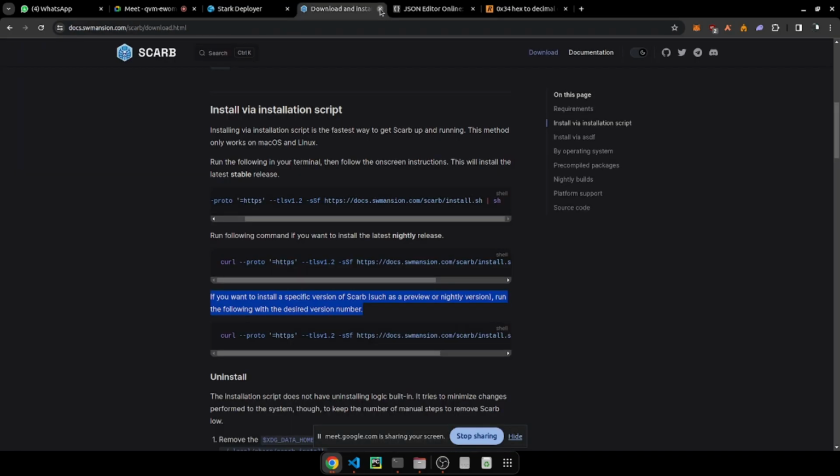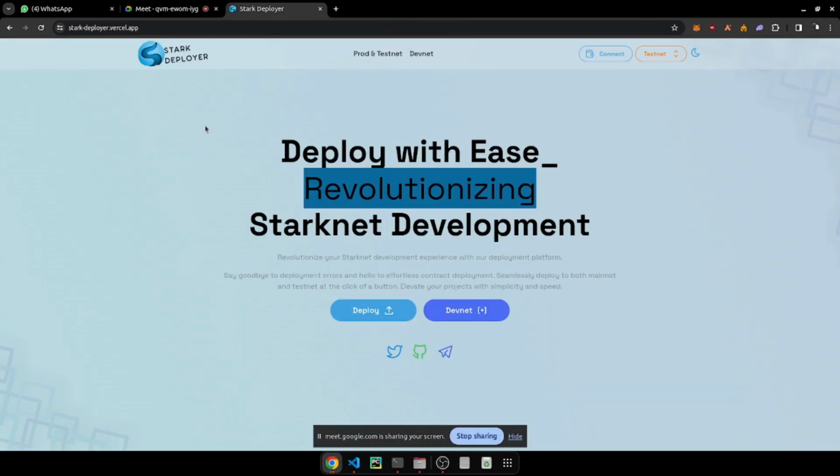Use Stack Deployer. This is like a better version of Stack Deployer. There's another version being worked on with a few more team members to help us now have a desktop application for Linux, Windows, and macOS. That is to help us.